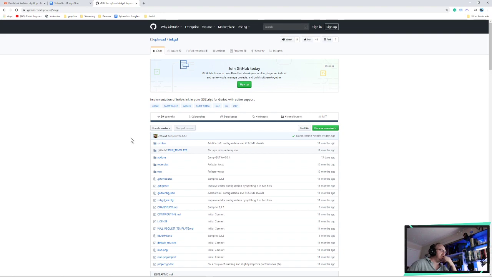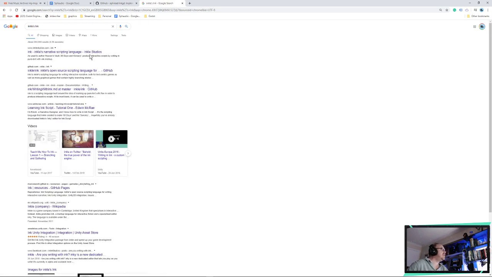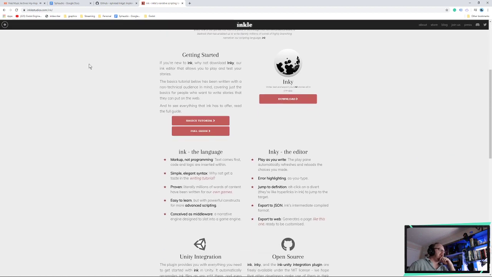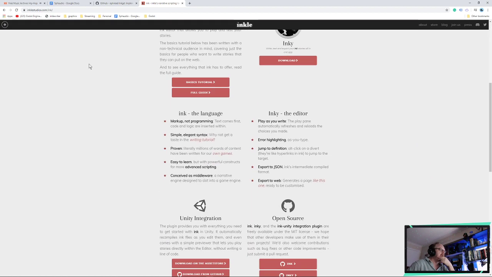Let's have a quick look at the site again. Implementation of Inkle's Ink. All right. What is Inkle's Ink? Yeah, that's what I thought it was. A scripting language essentially for dialogues, but also for story, right? It's not quite what we want. We definitely want something like this for dialogue. Pretty cool though.